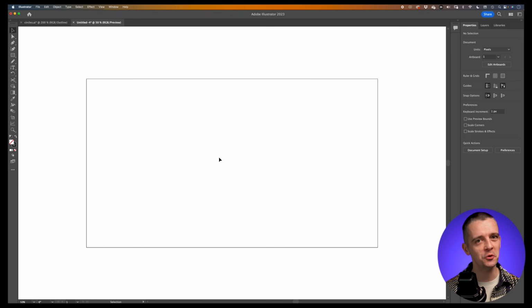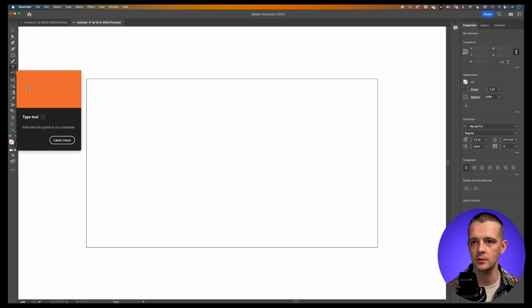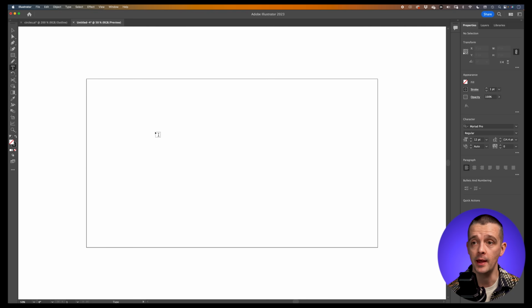So let's jump into some tools and start seeing something and start making something. We're going to start with the type tool. The shortcut for that is T. So you can just press T once on your keyboard, but you can always go over here to your toolbar and just click on a tool and it will be there for you.